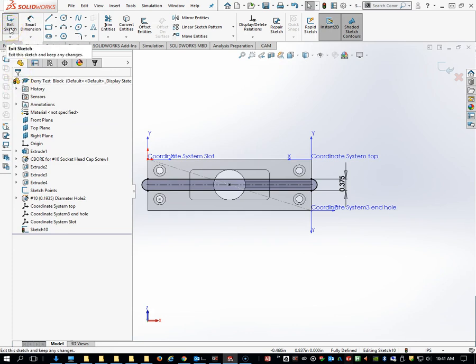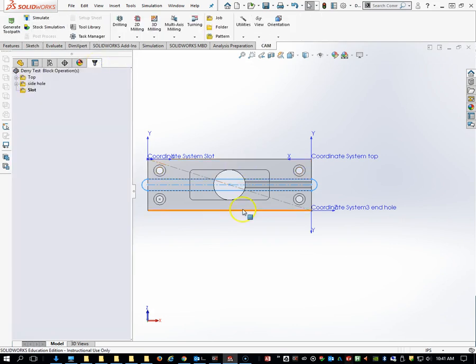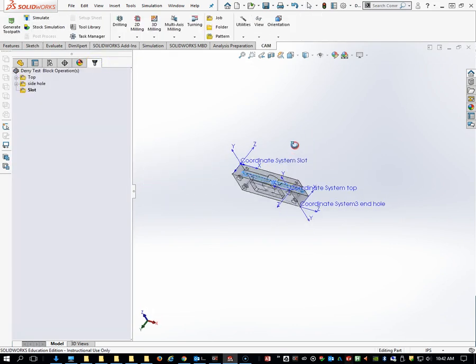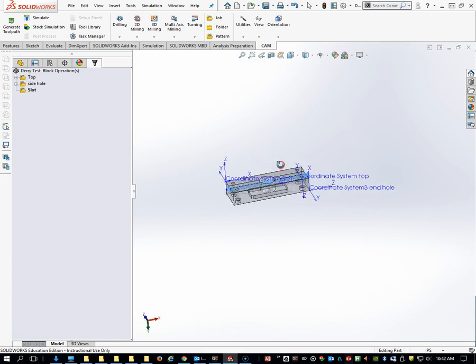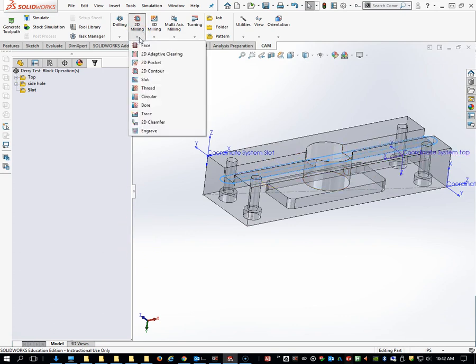Exit my sketch by coming up here, and I'm going to go back to my Cam tab and now use this sketch that I've created as the source for my geometry for my slot operation. So under 2D milling, you'll find the slot option.